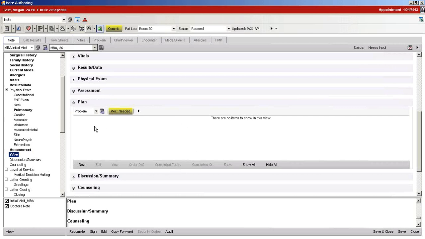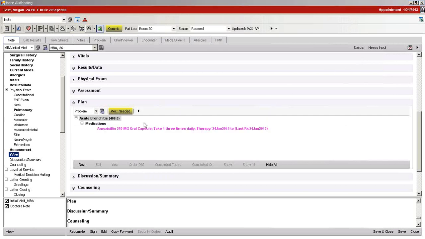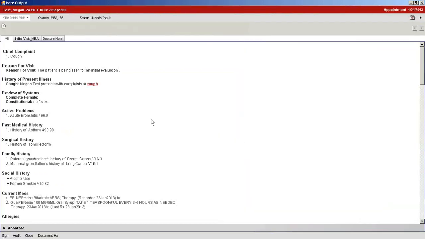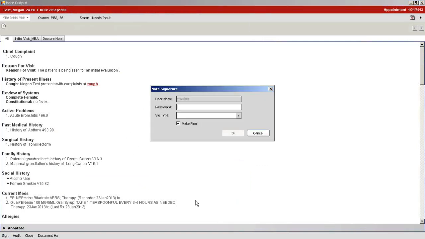Next, the plan section will show any orders that the provider places. After the provider has placed all of the orders for the encounter, they can go ahead and document the discussion summary section. This can be done with free text or using dictation. Next, the provider can review the output documents. And once satisfied with the output documents, they could go ahead and sign and finalize the note.